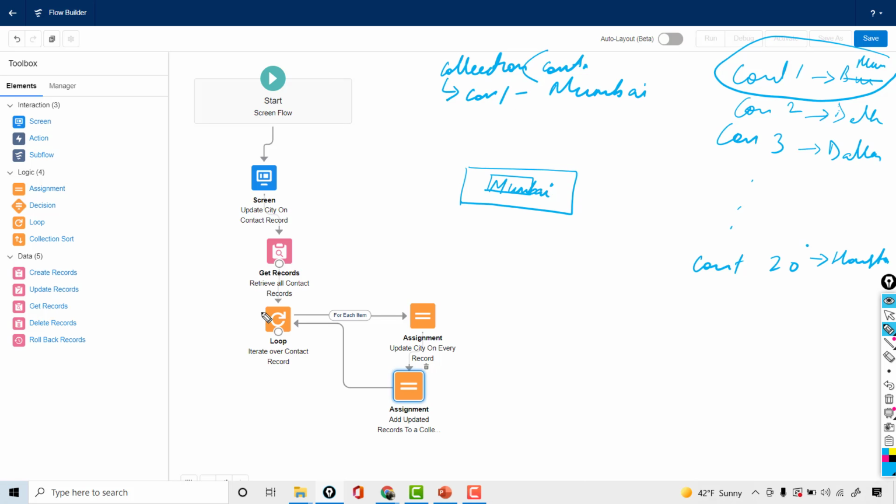Then again, the loop is going to run. Again, this assignment is going to update the city from Delhi to Mumbai. And now we are adding this whole record over to this collection. So now this collection has a second element, contact number 2, with the city as Mumbai.